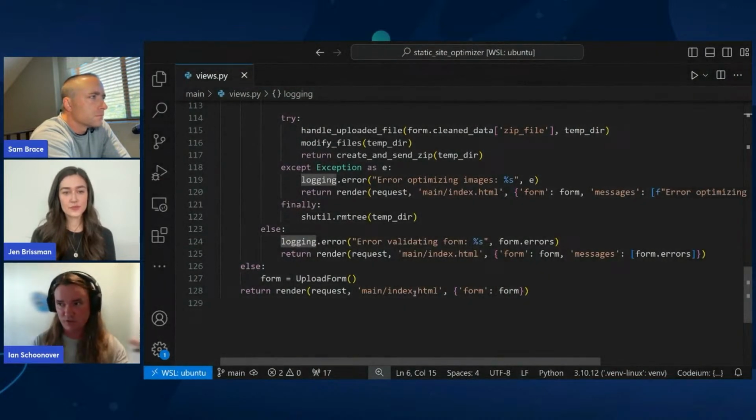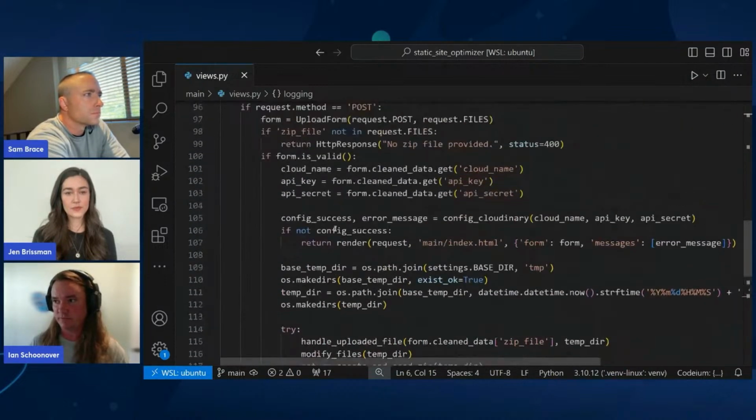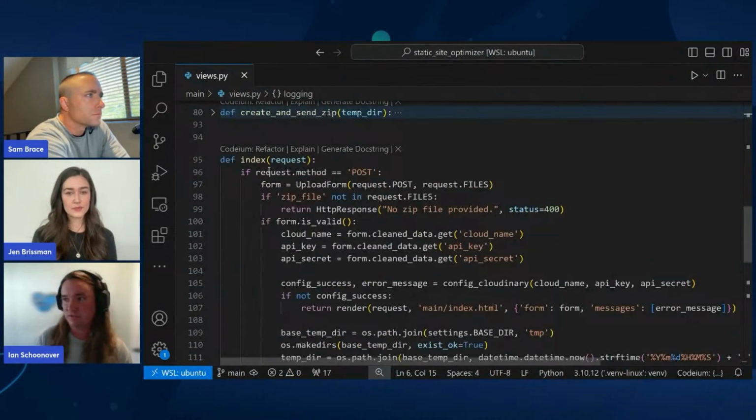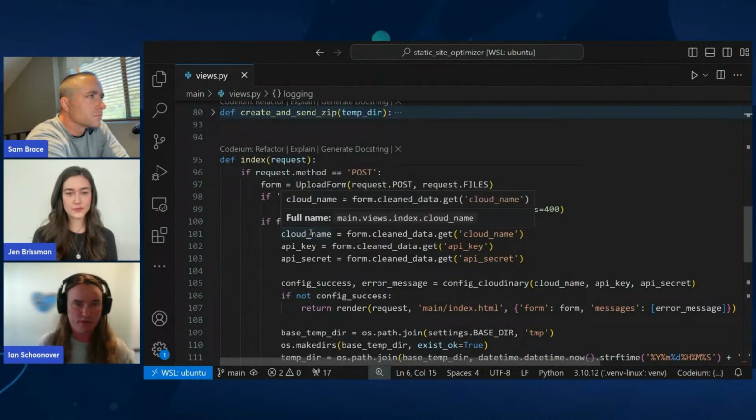That's what you see when you first visit the page, that form asking you for your Cloudinary credentials and your zip file. Once you fill that out and submit it, you've just engaged in a POST request. That's also handled by this same function. So this is saying, if the method of the request is POST, then this must be a POST request and therefore do some different logic.